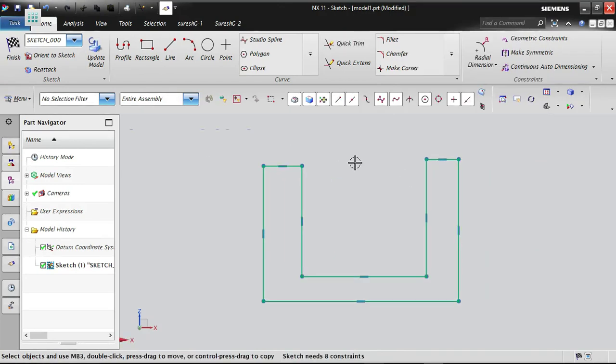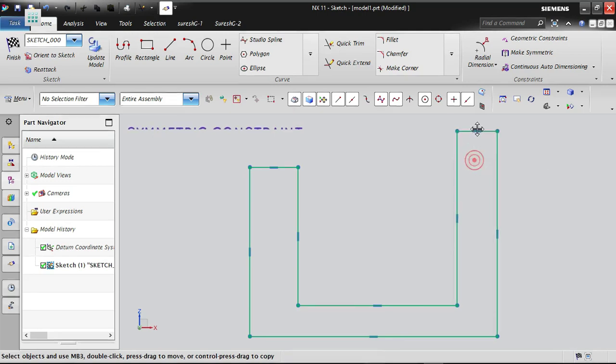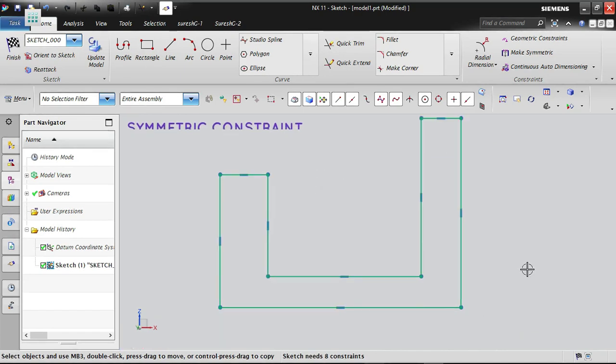So I have created one profile like this. I do not know what is the difference between each other. Now we have learned already a few of the constraints. With reference to that, we are going to do this exercise. What I'm going to do, you just see.